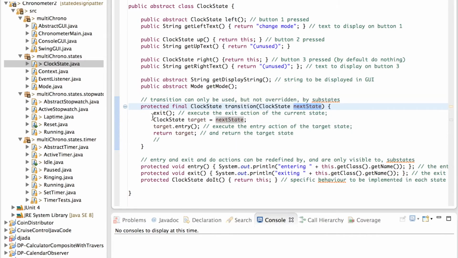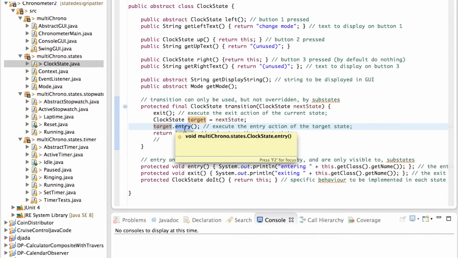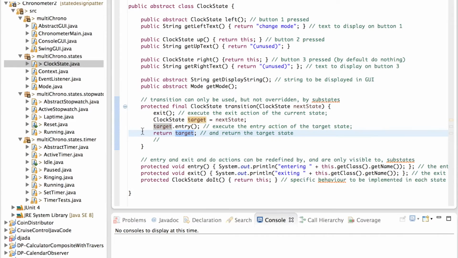Whenever we do a transition, we first always have to execute the corresponding exit action of the current state. This can simply be exit, or this.exit in Java. Then we can actually do the transition, which means that we set the next state that we want to be in as the target value. On this target state we execute the entry action, and then we return the target state. So basically: executing the exit action, doing the transition, and executing the entry action.